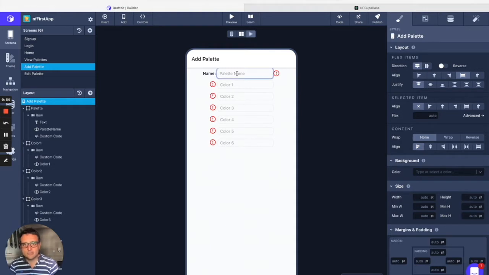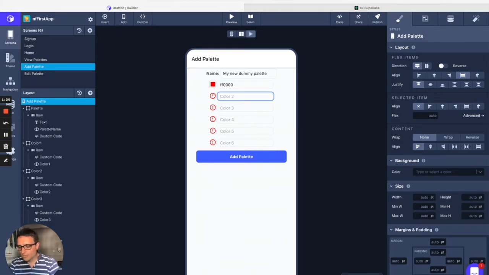Briefly, before I go into building a duplicate of it, it's worth explaining how it performs today. Right now, if I enter a new palette, I'll just call this my new dummy palette, then the error message has gone away. As soon as I put in invalid characters, the error message will come back. Likewise, as I go through entering new colors, if I put in a red, it appears. If I ever enter any invalid characters, either a non-hex character, or I make it too short or too long, then it will be considered invalid and have the error message.